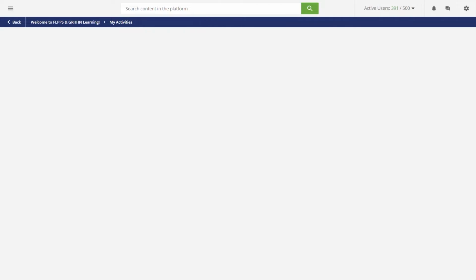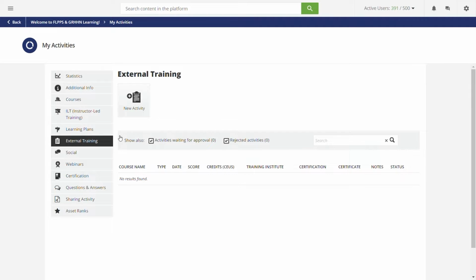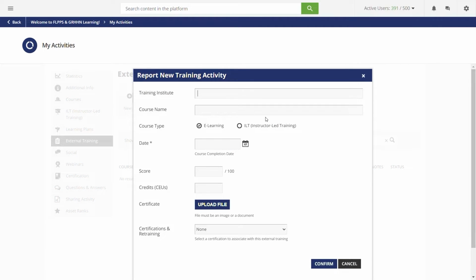And same again for learning plans. You get to see if you earned a certificate and how many courses were in the learning plan. And then external training, we already went over this from the dashboard. You get to add training in from your external training location. So if you took a course outside of the LMS and you want to import it, and then even set a reminder for when you need to recertify for that certification, you could do that here.